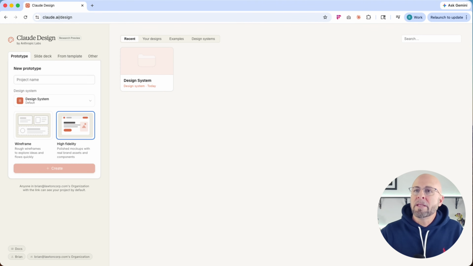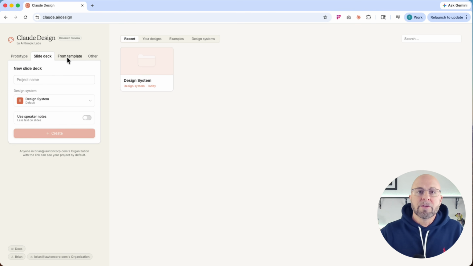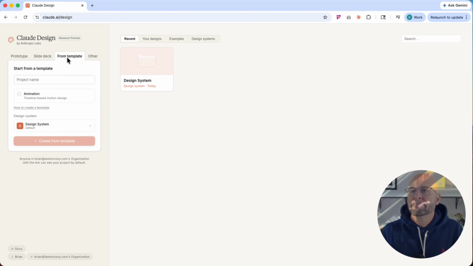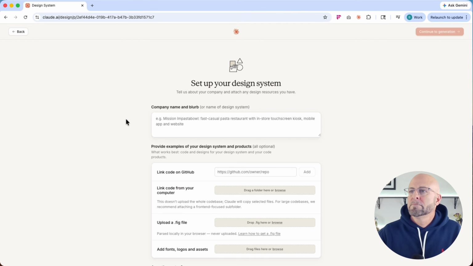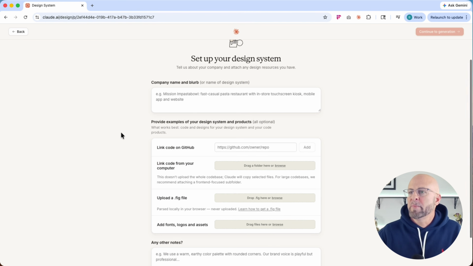So let's hop back into this main screen here where you've got prototypes where you can create wireframes or high fidelity mockups. You've got slide decks here, and then you can create things from templates here as well. But the first thing I want to do before I get started with anything else is create my own design system here. Once you click on that, you'll be taken to this page.